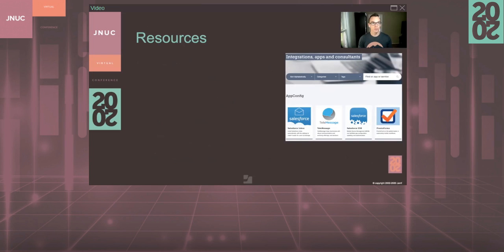To wrap up and recap on some of the resources we talked about, the Jamf Marketplace is a central location for you to find, learn about, and utilize valuable tools to integrate with and extend the Jamf platform. Jamf integrates with more than 300 providers. Included in that are a variety of app config solutions.